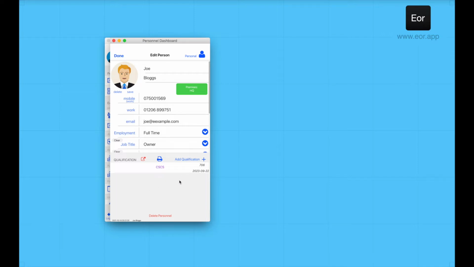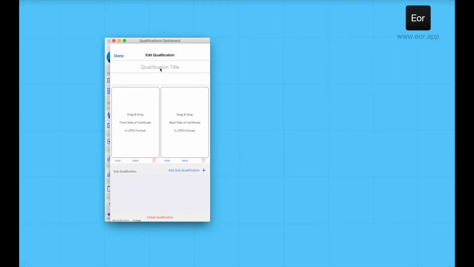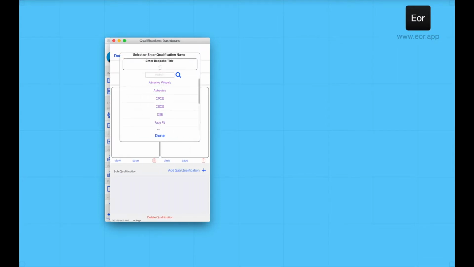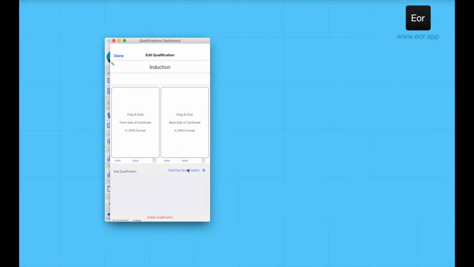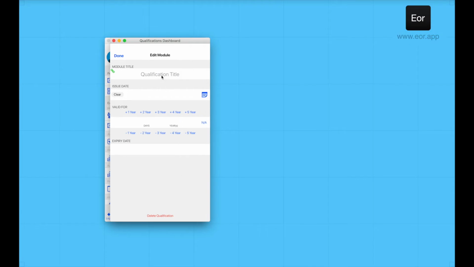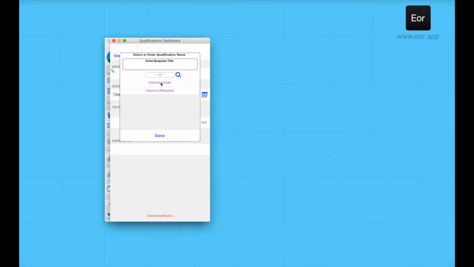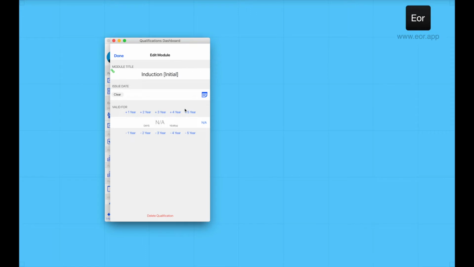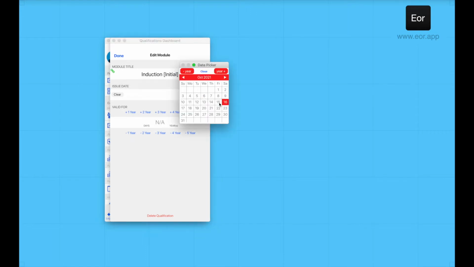So let's add that company induction for him by clicking on Add Qualification, click on the qualification title, and now we can search our list of qualification names for induction, and we can select it. And then we can add the sub-qualifications as the initial induction, which was carried out yesterday.